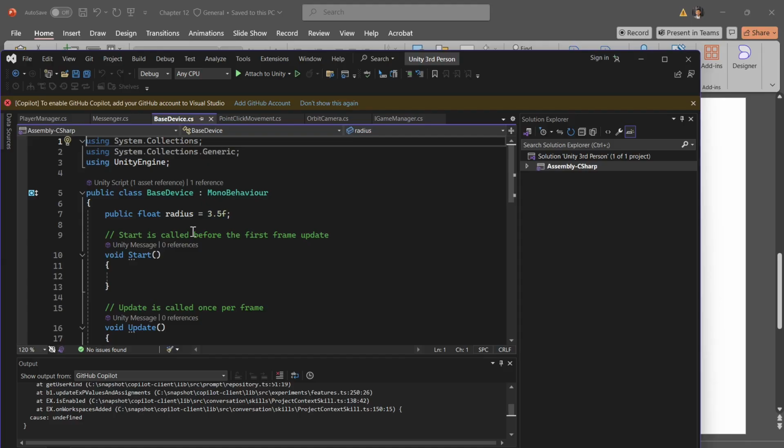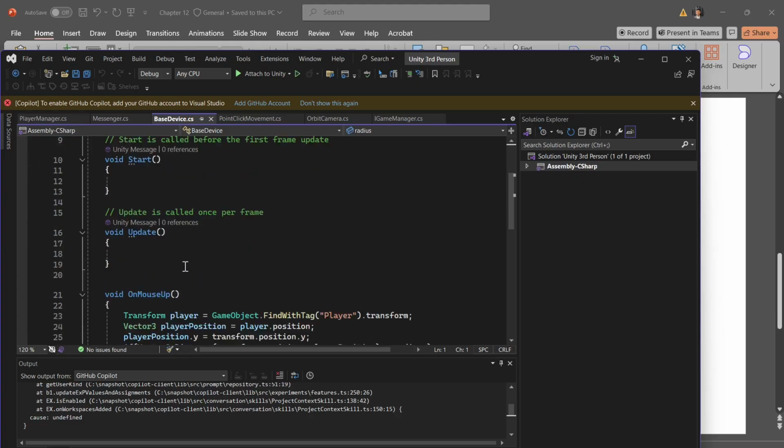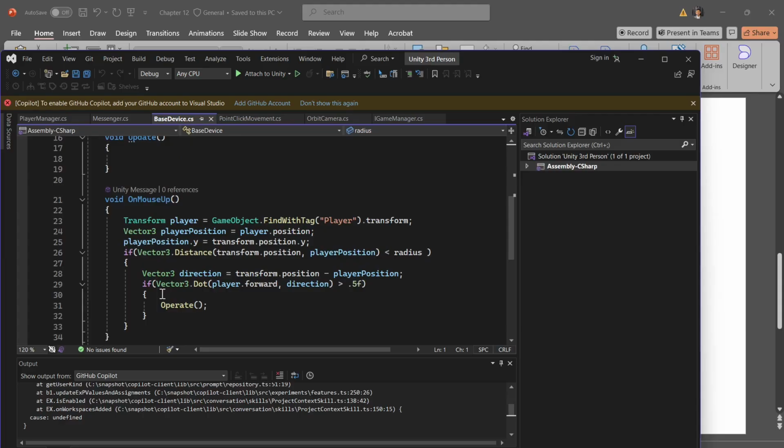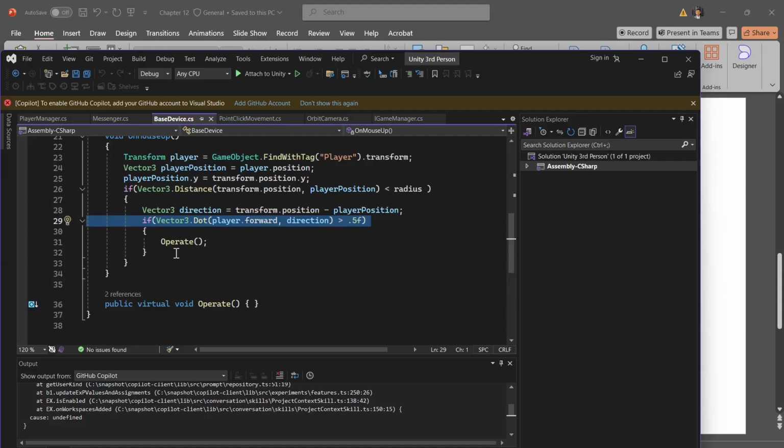And the key points in this code are: Vector3.Distance checks the proximity to the device, and Vector3.Dot ensures the player is facing the device. And the Operate method is virtual, allowing different devices to define their specific behaviors.